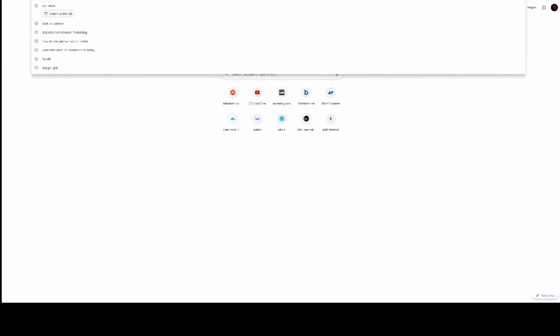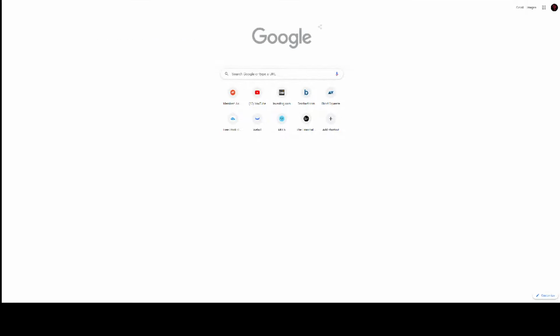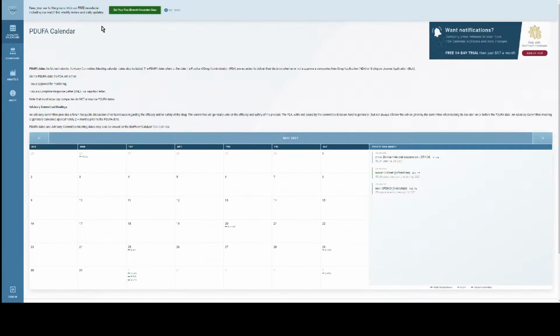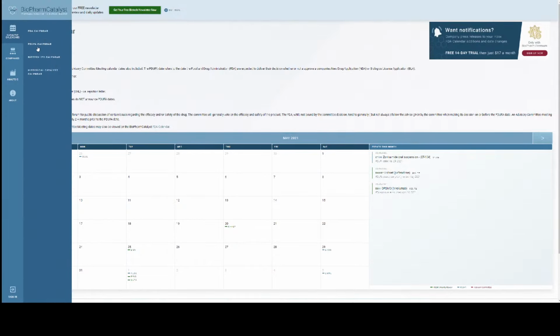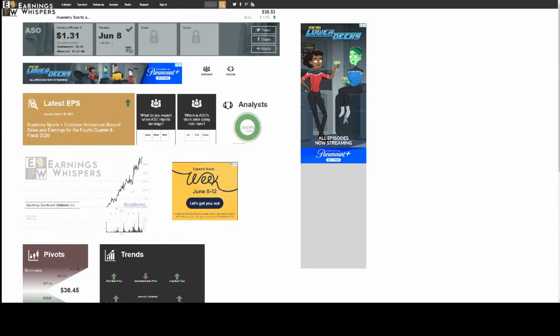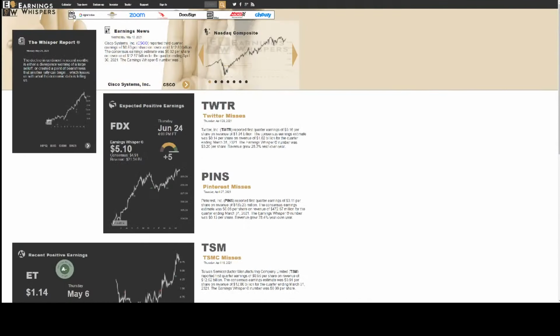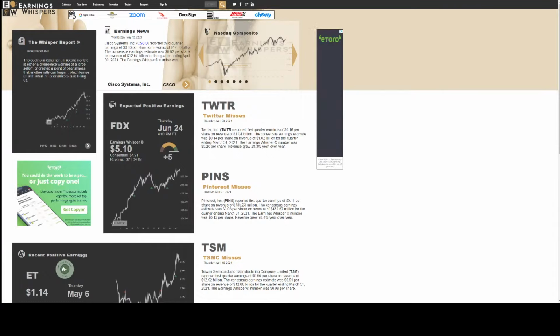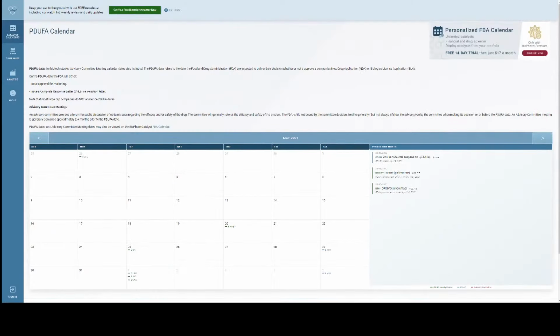And then there's biopharmacatalyst.com as well. Here you can look up the PDUFA calendar. Let me link all these for you in the chat. There is the earnings one. Here is the biopharma one.